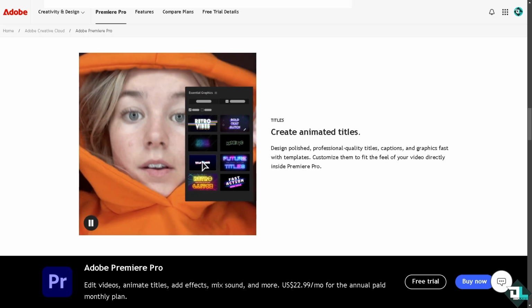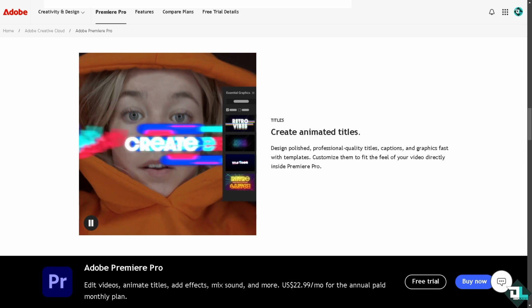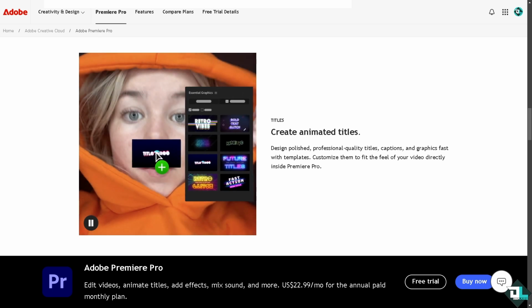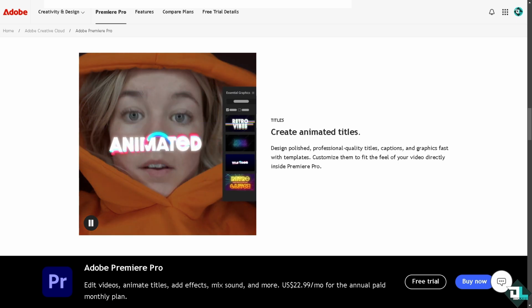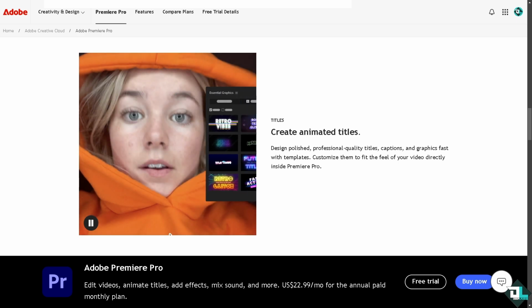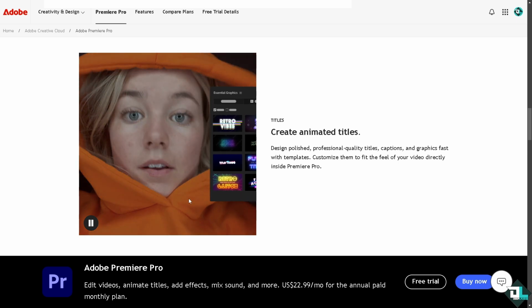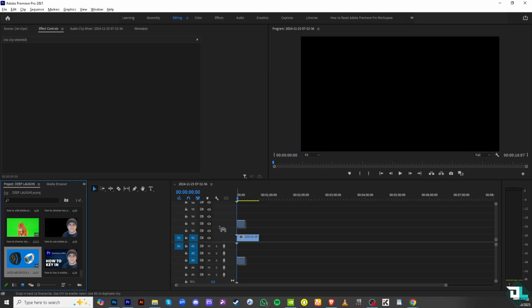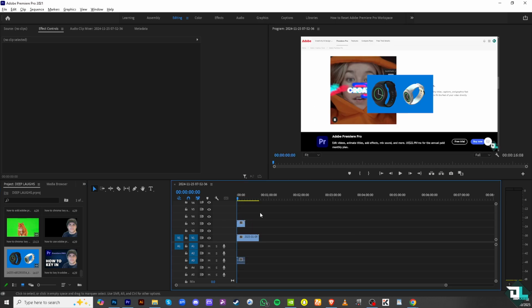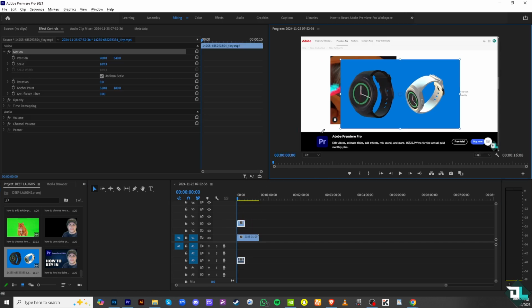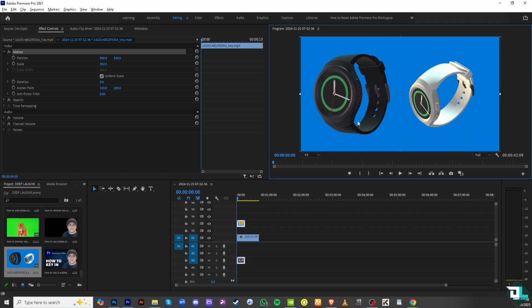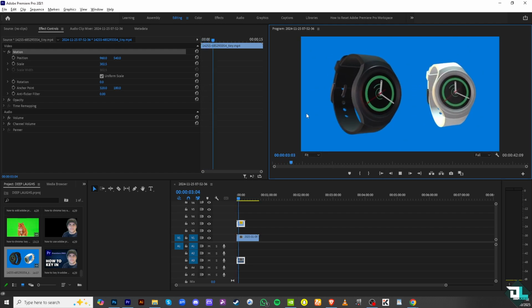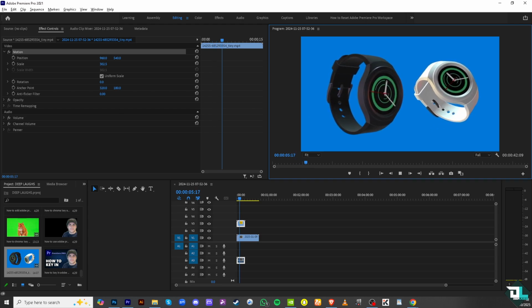Keying in Adobe Premiere Pro allows you to remove a specific color from a video clip, which is especially useful for chroma key effects like removing green or blue screens. Alright, so once you open the Adobe Premiere Pro app, I want you to import your clips. In my case, I'm going to be importing one clip here, and the first thing that you need to do after importing your clips is go to the effect key.